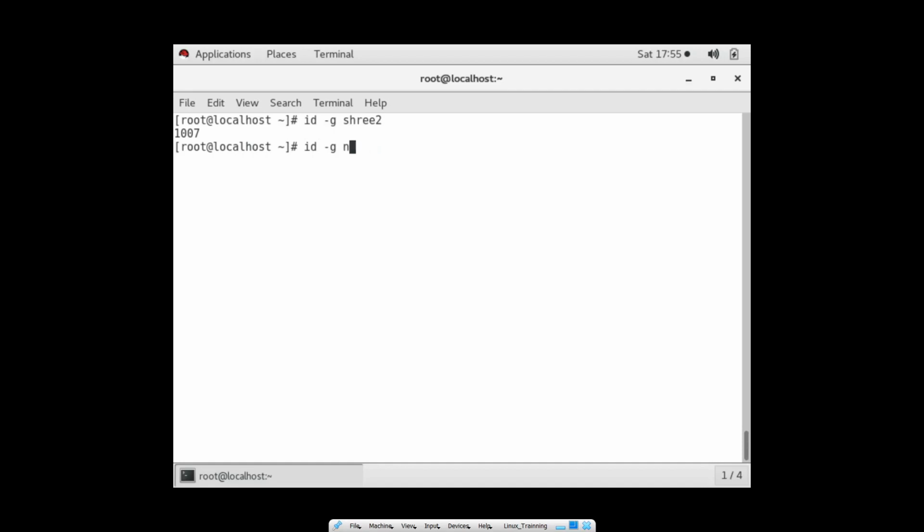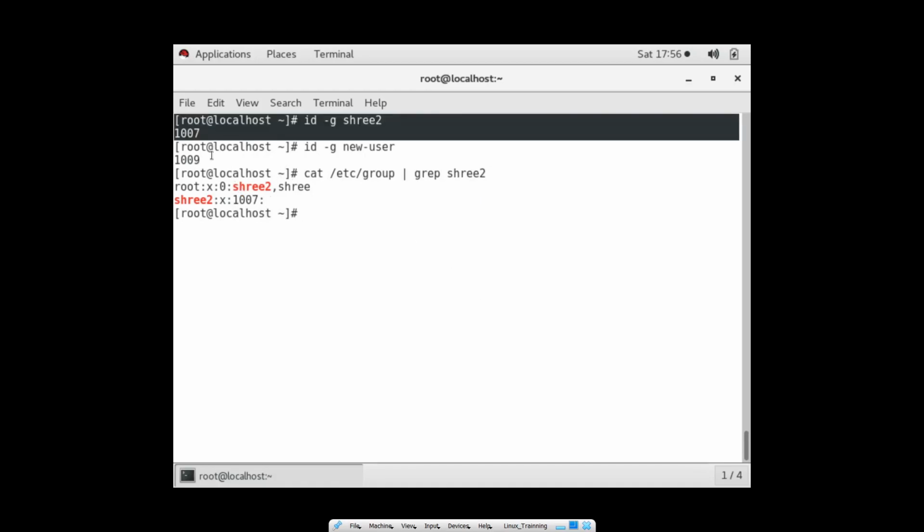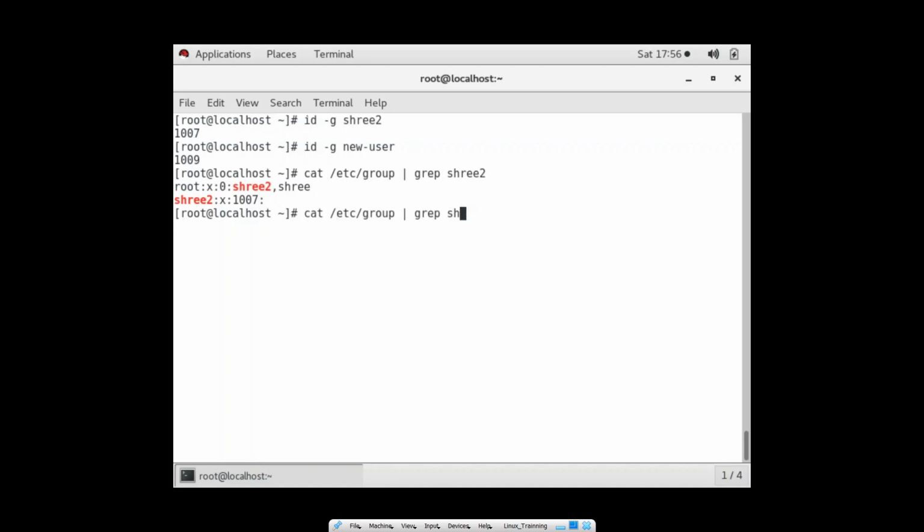And if I want to show it for new user, see, if I do etc group and grep, as you all know, grep and the pipe. If you don't know, watch my videos. See, 1007, that is the group ID. Okay. And if I give another user, that is new user, see, it gives only 1009. That is the group ID of the primary group.